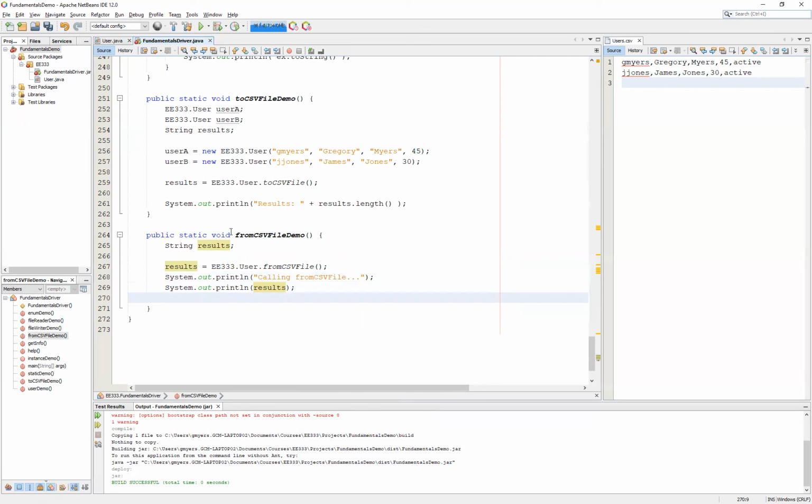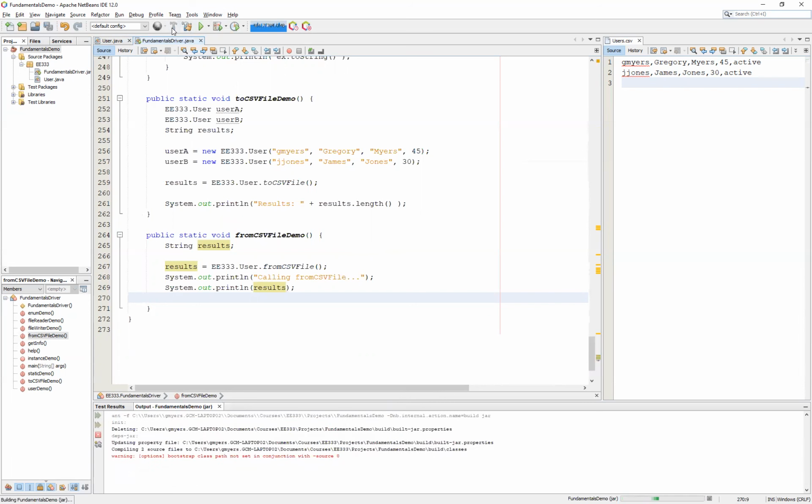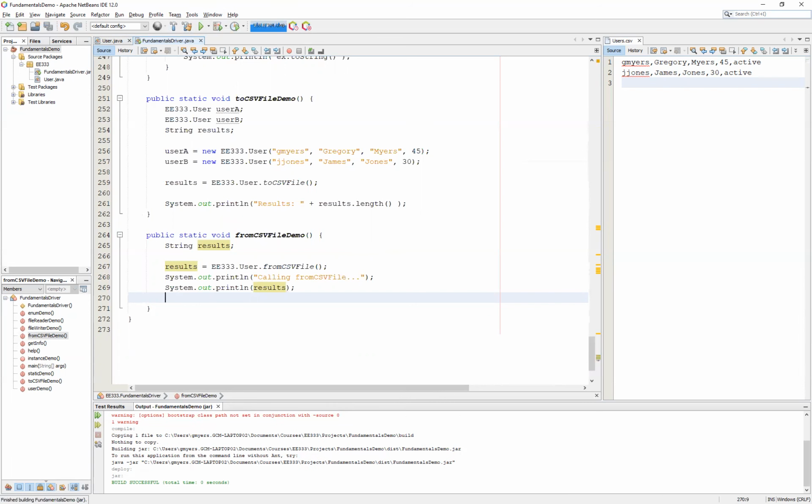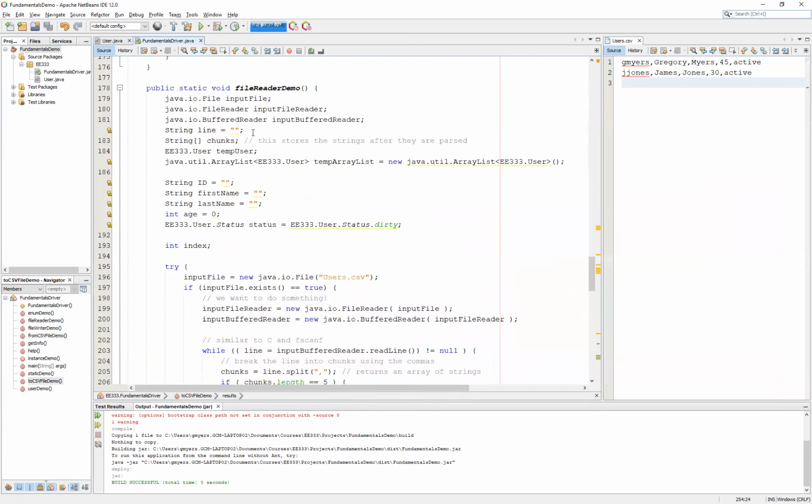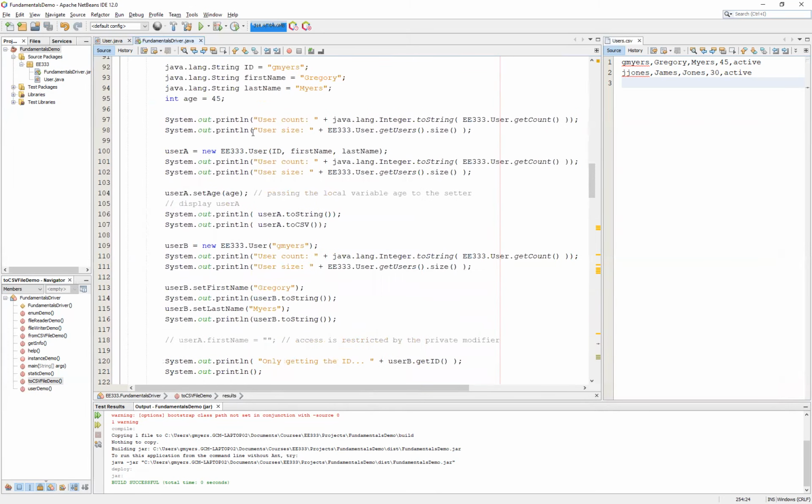Now, at this point, to actually demonstrate that this is useful, we probably want to add another user. So let's run this first and see if we've got this part working. I come out here to my command line, and instead of my toCSVFileDemo, I'm going to run my fromCSVFileDemo. And it's not going to do anything because I don't think we've updated our main yet. Let's take a second to do that.